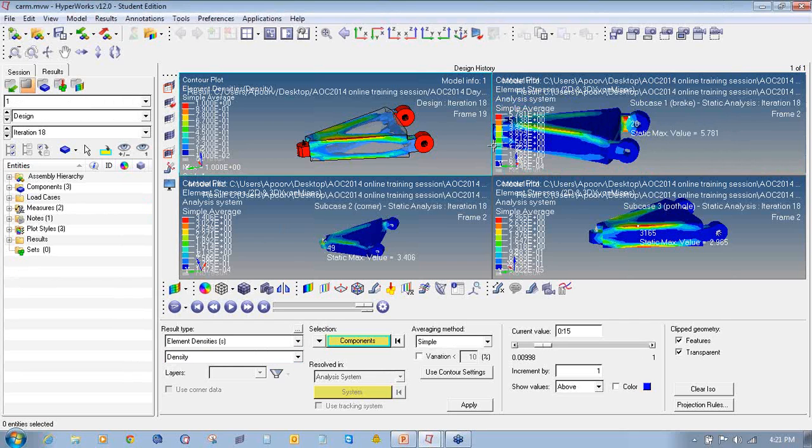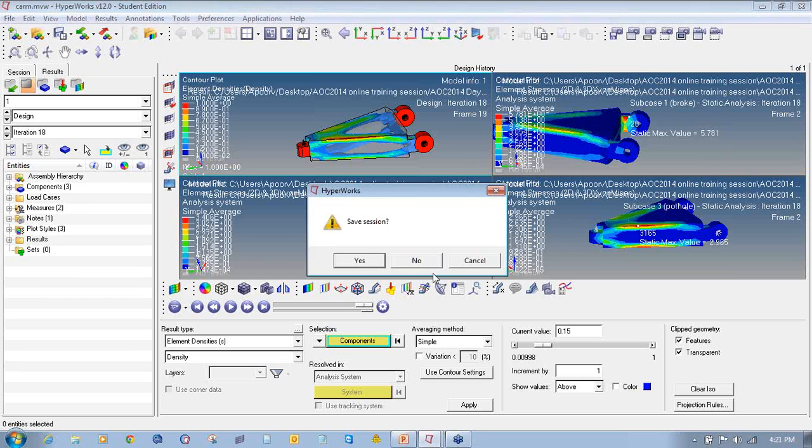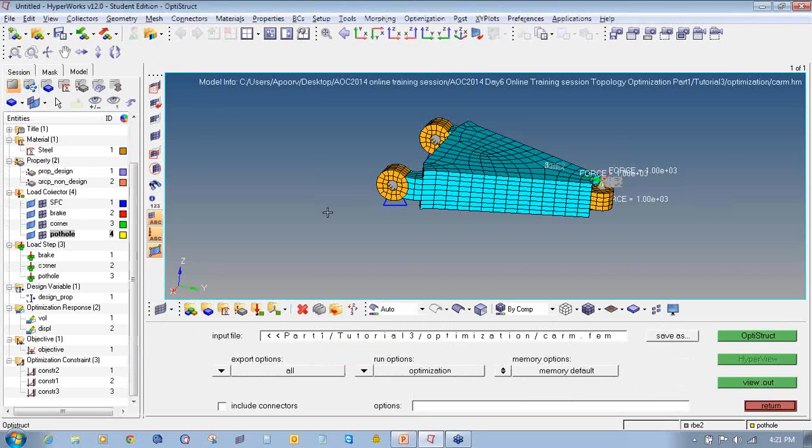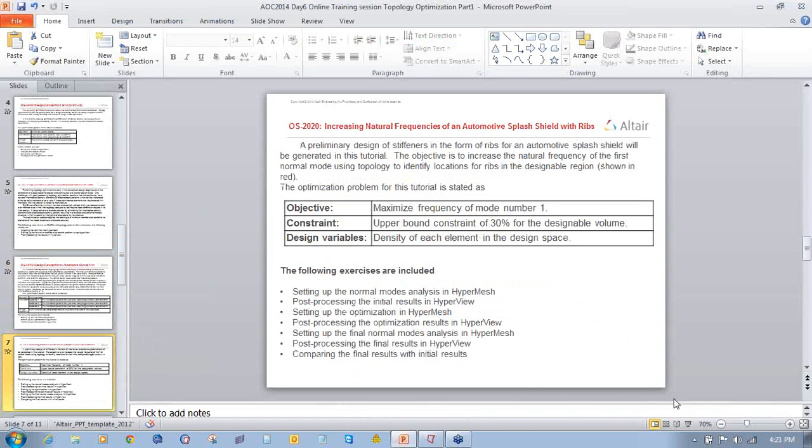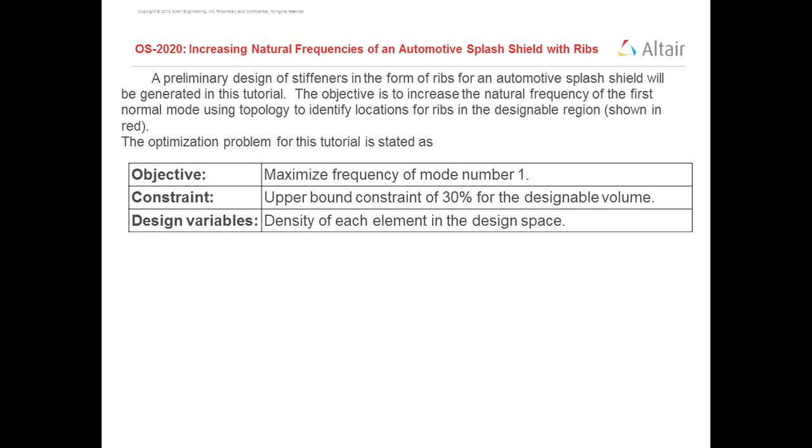So this is my topology optimization of automotive controller. So in this way I have ended this tutorial. Now we will move to the next tutorial, that is increasing the natural frequency of automotive splash shield with ribs.